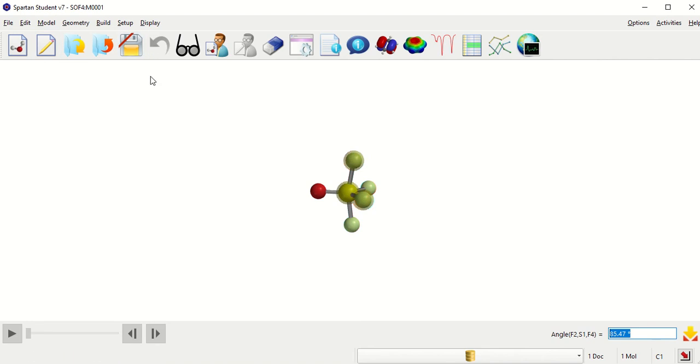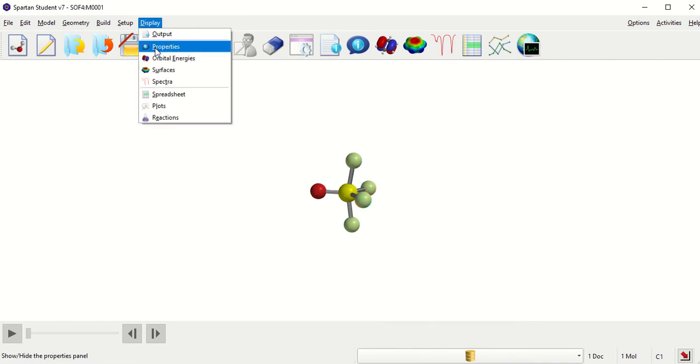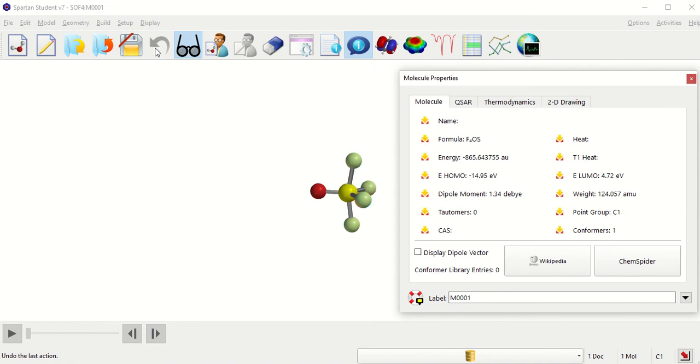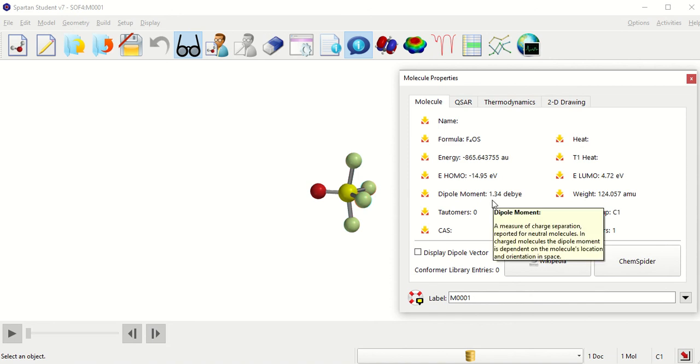So once we've recorded all the unique bond lengths and all the unique bond angles in our notebook, there's one more thing we want to do, and that is to measure the dipole moment of the molecule. So you'll click the View tool here to highlight the entire molecule. Then you'll go up to Display, and bring it down to Properties, and the dipole moment is listed right here, 1.34 debyes. So you'll want to record that in your notebook as well.